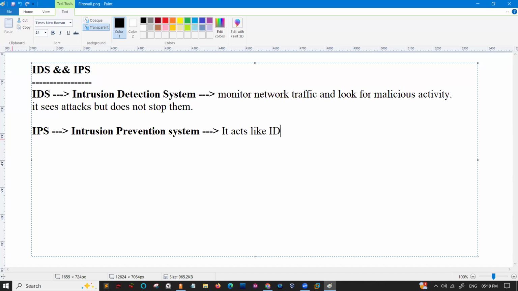That's like IDS only, and IPS also has blocking capabilities. It means it will stop the intruders. It sees the attack and stops the attack also. That is what IPS does.